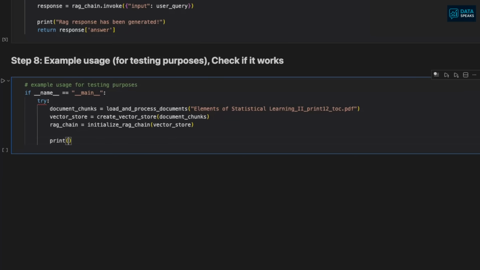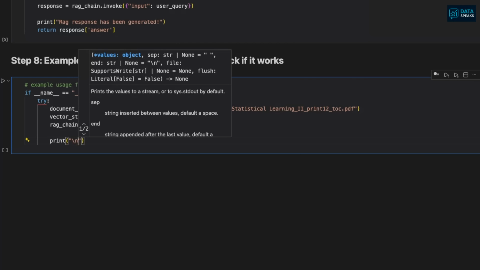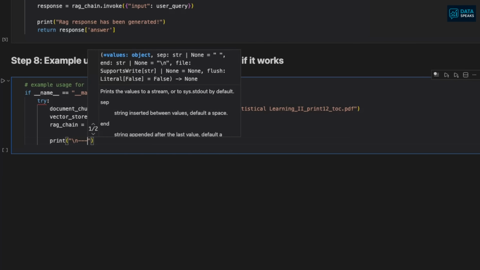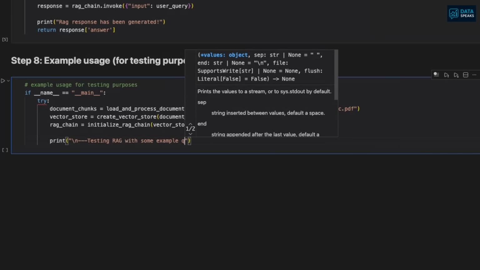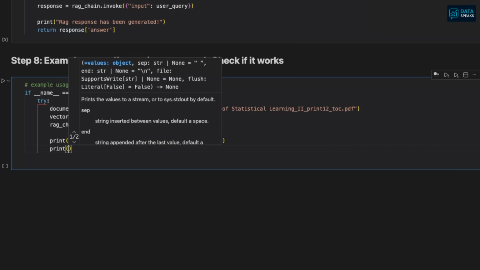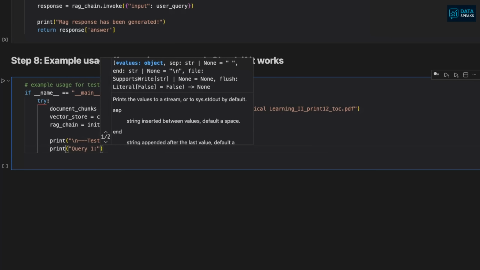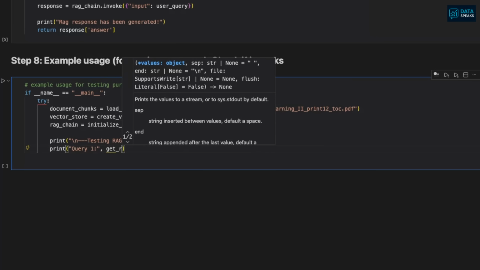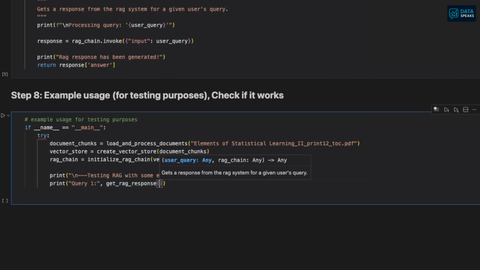And I would like to give a couple of questions here. First of all, set some stage here. I would like to say backslash n for the new line, and I want to put here, testing RAG with some example questions. I will give another statement here, just providing consistent formatting so that it's nicer when the result is coming out. And I will say print query 1, and I will give the query, and that's going to be get_rag_response, as we have defined the function above. And I will type out the question.